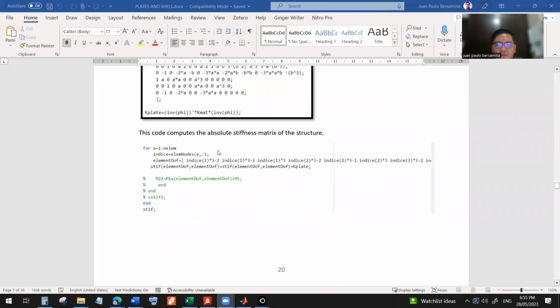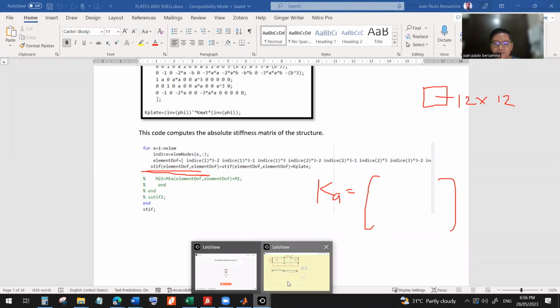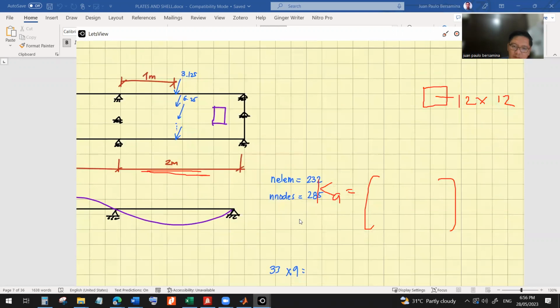So, this code computes the absolute stiffness matrix of the structure. Three-liner lang. The logic is, pag na-compute na niya yung stiffness matrix of a single element, this is 12 by 12, it will prepare the absolute stiffness matrix. Ano nga yung absolute stiffness matrix natin? Since we have 285 nodes times 3 degrees of freedom, our absolute stiffness matrix is 855 by 855.